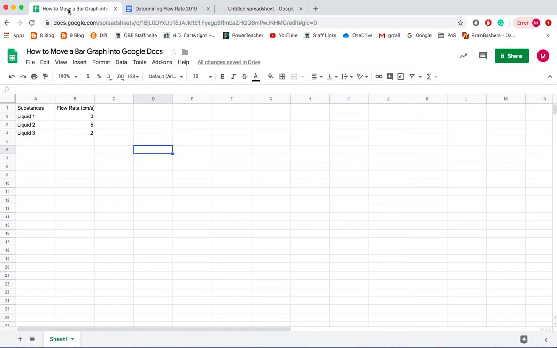Once you have a new one, you can get started. Mine's already been made and filled in, and this is how mine looks so far. You should have two columns going up and down like this. One with your substances. For our lab, that was isopropyl alcohol, water, maple syrup, and corn syrup. I only have 3 in here, but you should have 4. And next to them should be their flow rates that you calculated earlier in the lab. Keep in mind this is not their times, this is going to be their flow rates.